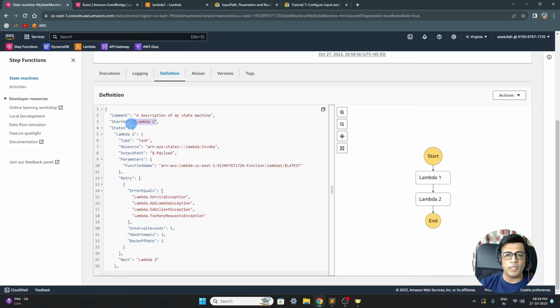So the first state is a task, type is Task, and it starts at lambda 1. I am setting the output path as the entire payload, dollar dot payload. So whatever comes as input, it will append that payload.